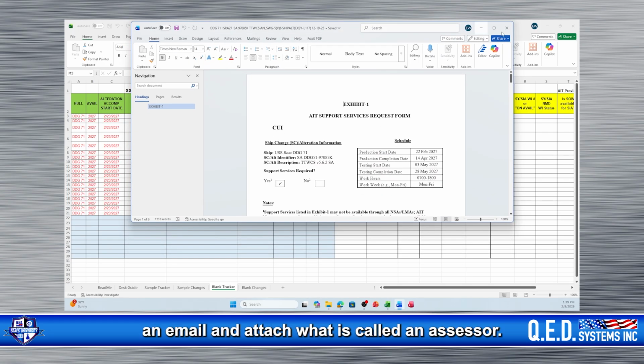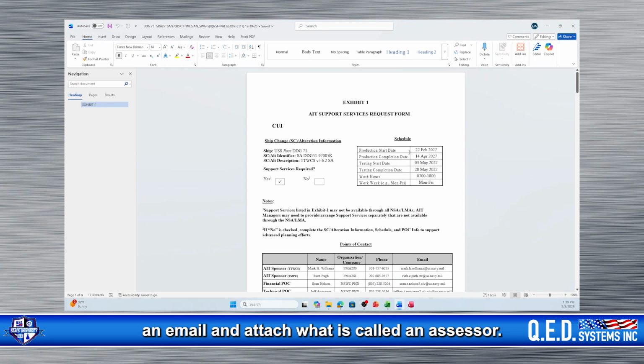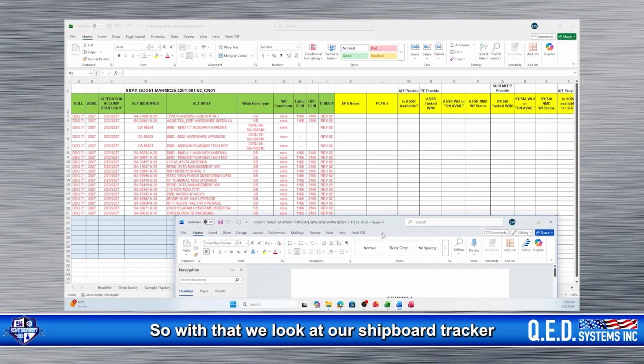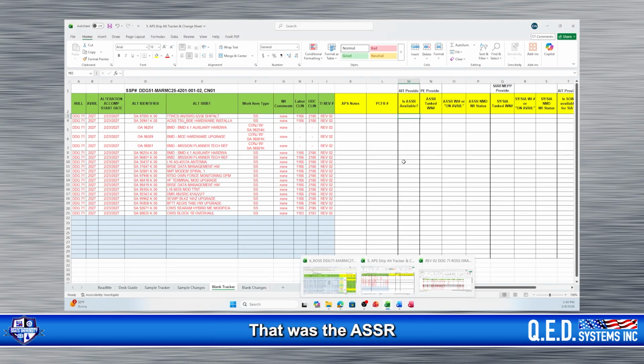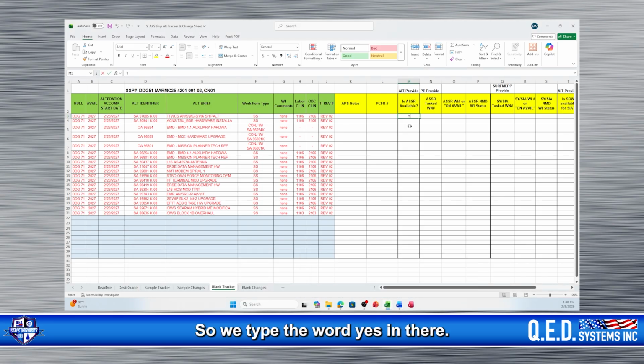and attach what is called an ASSR. So this is the ASSR. Here is the ship-alt that this ASSR supports, ship-alt 97085K. So with that, we look at our ship-alt tracker, and there's 97085K. Okay, is ASSR available? That was the ASSR. So we type the word yes in there.